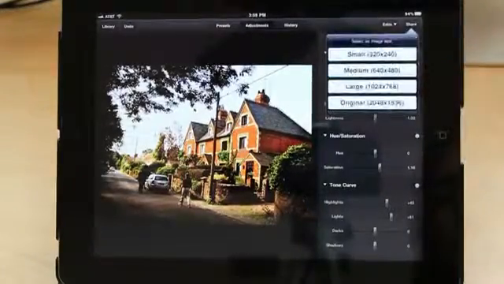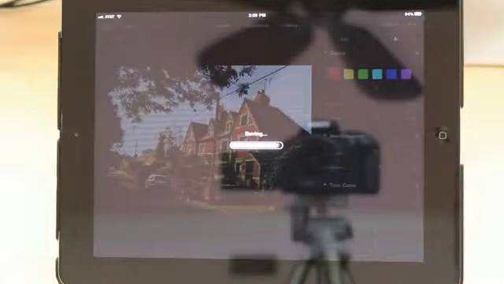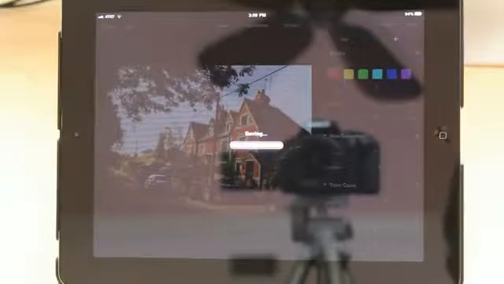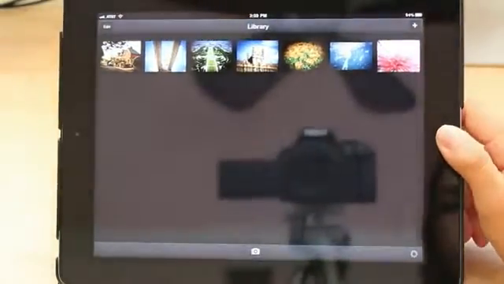And once you're done, you can share it. If you save it to your camera roll, you'll be able to access the edited image in the photo library on the iPad. And we can go back to the library now, and that's pretty much it for this app.